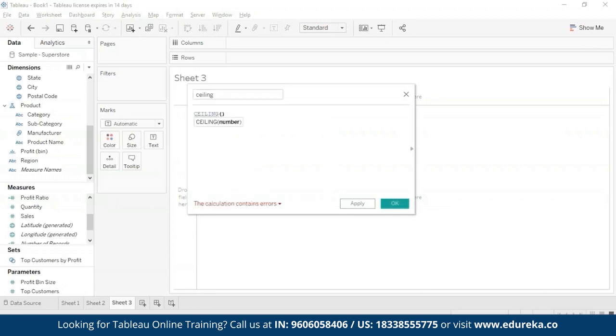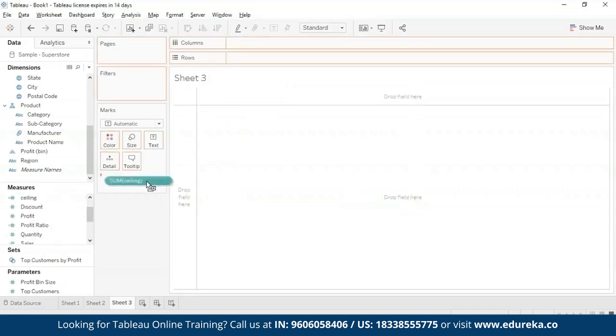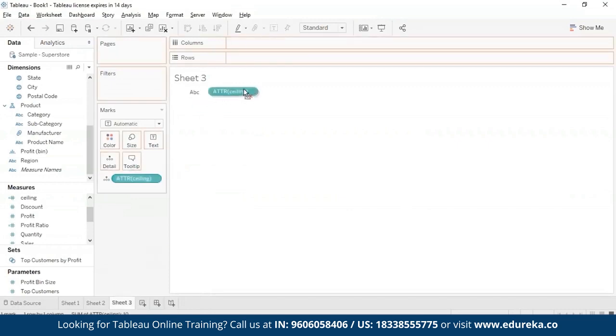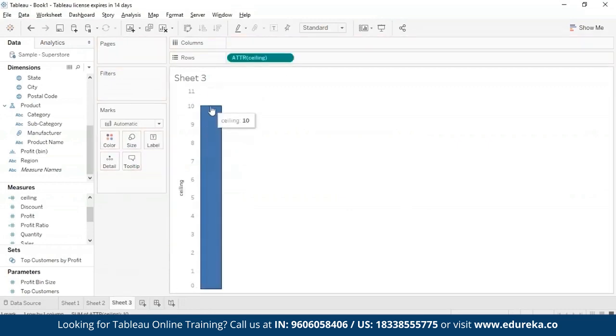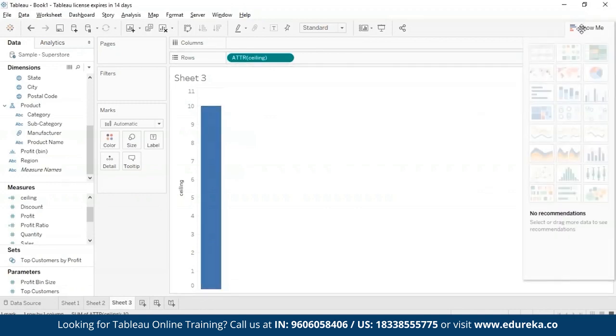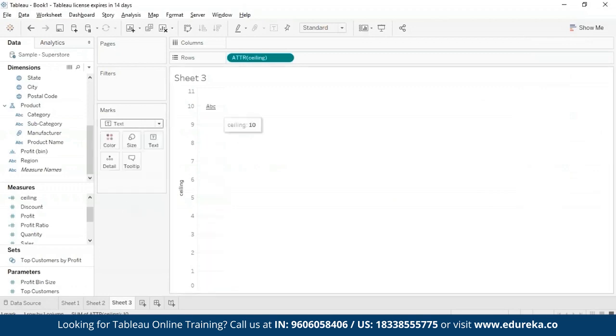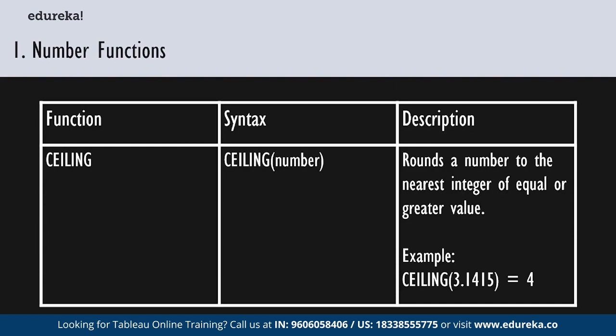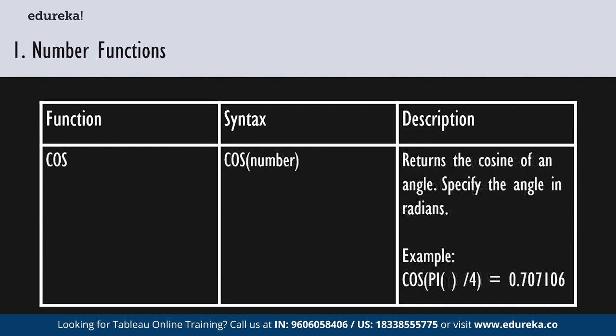So here again, I'm going to go to create calculated field, and I'm going to name it ceiling, and then I'm going to put in 9.1265, just any number. So as you can see, what ceiling did was it rounded off that number to 10, right? So that's all about ceiling.